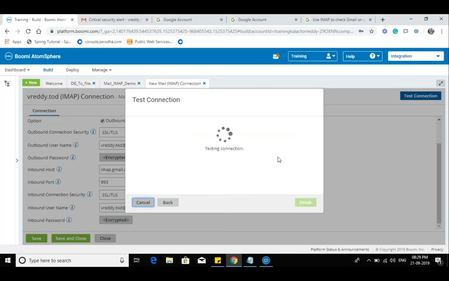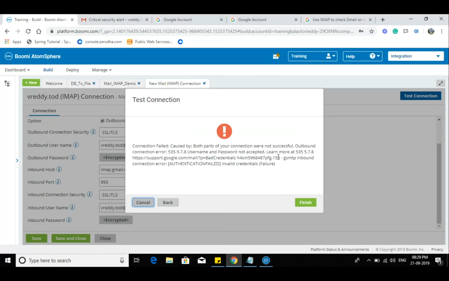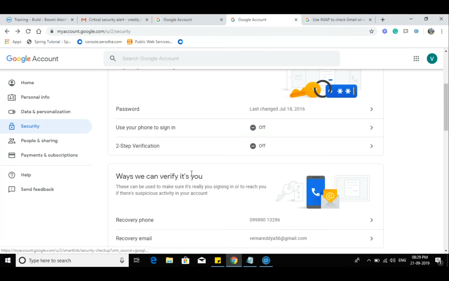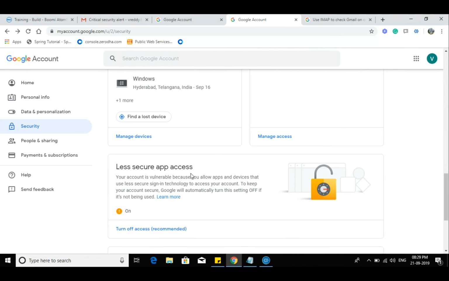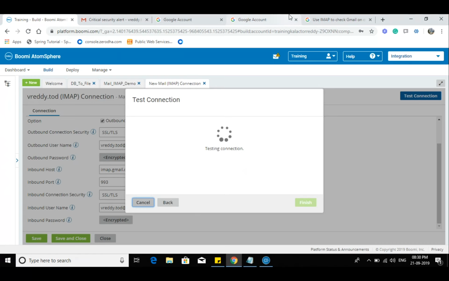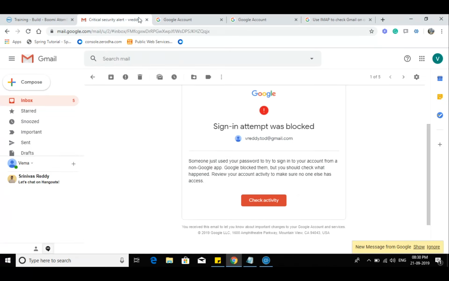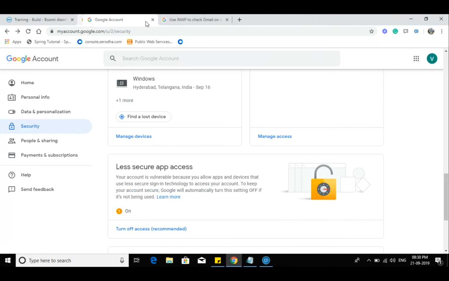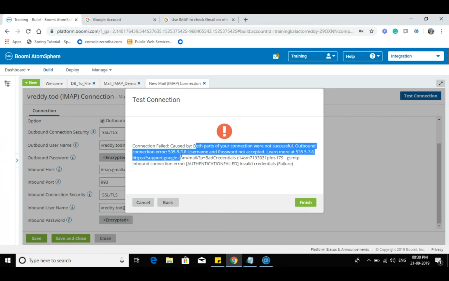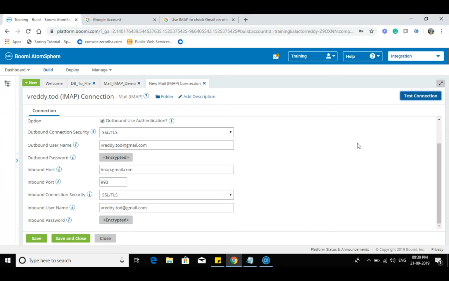This is the setting we need to change from our side. Let me refresh it. Sometimes it won't work. Okay, now let me retest it. This is the correct email ID. We allowed it. Both parts of the connection are not successful. Outbound connection error. Username password not accepted. Learn more. Okay, now cancel.